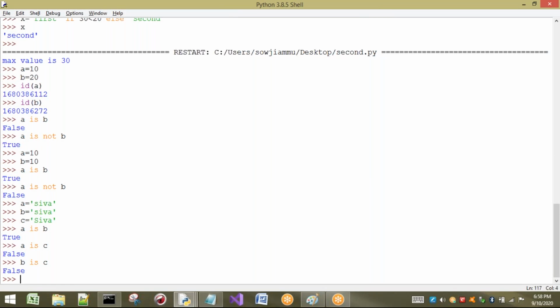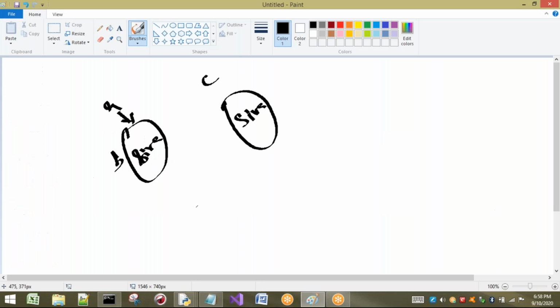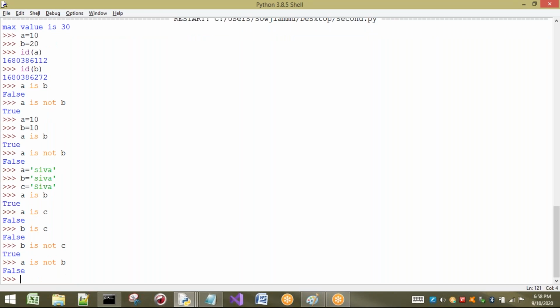Now see, B is not C. Yes, B is not C. Correct. Whatever you are saying is correct, so we are getting True. A is not B? No, A and B are the same, so A is B. But you are asking A is not B. Whatever you are telling is wrong. So we are going to get False. In this way, we are going to use the identity operators in Python.